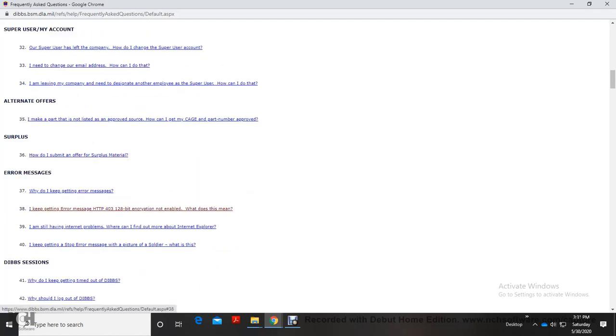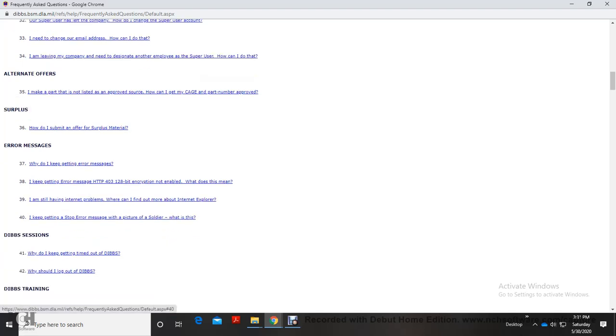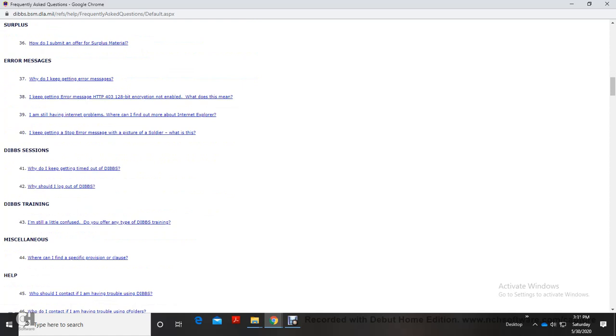Surplus. How do I submit an offer for surplus material? Error messages. Why do I keep getting error messages? I keep getting message HTTP 403, 128-bit encryption not enabled. What does this mean? I'm still having internet problems. Where can I find out more about Internet Explorer? Why do I keep getting a stop error message with a picture of a soldier? What is this? All right, DIBBS session. Why do I keep getting timed out on DIBBS? Why should I log out of DIBBS?